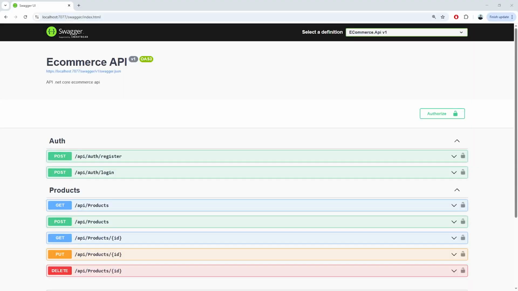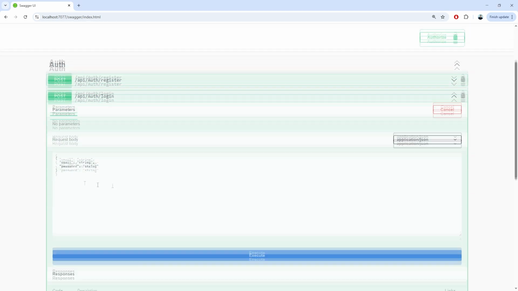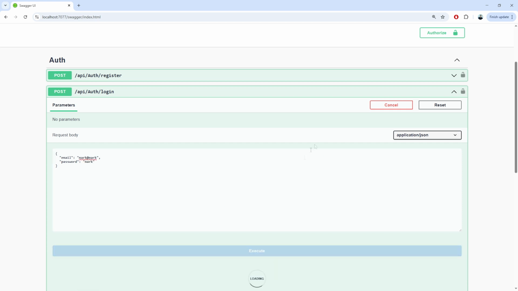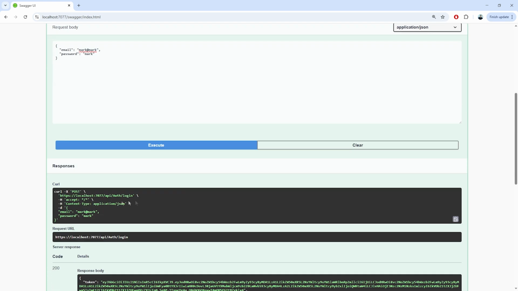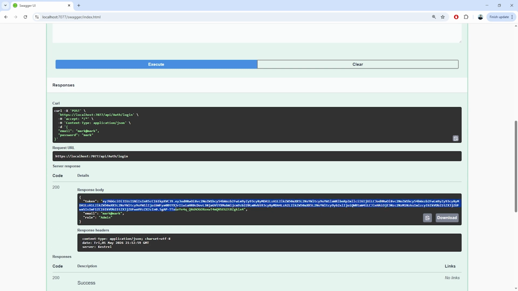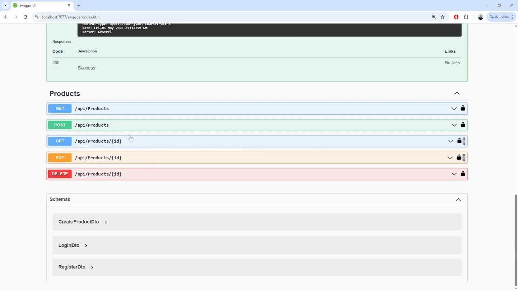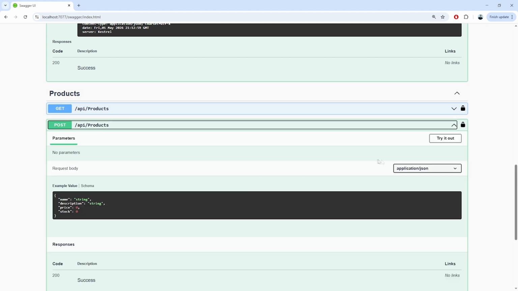After changing the role in the database, we must log in again. So log in, try it out, and we can work with Mark. We execute, and here we got the token. Authorize, paste, authorized, and now for the product API, for example, we can add a new product.